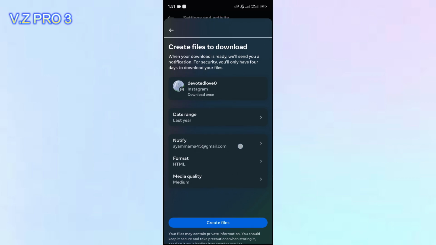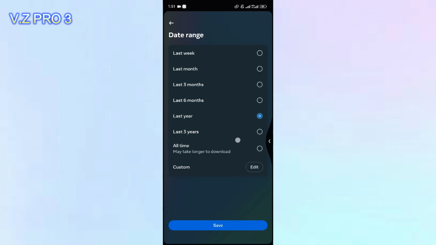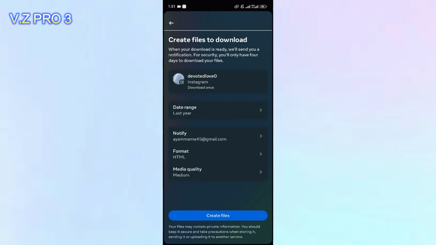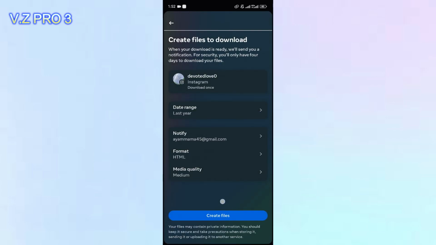You can create files. You can choose the date range: last year, last week, or last month. And you can choose the email, the format, and the quality of the media. We'll choose medium. Now you can tap on create files.